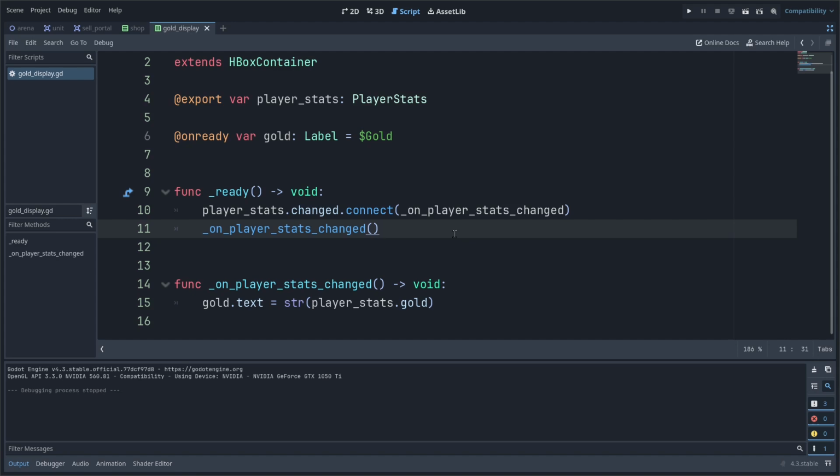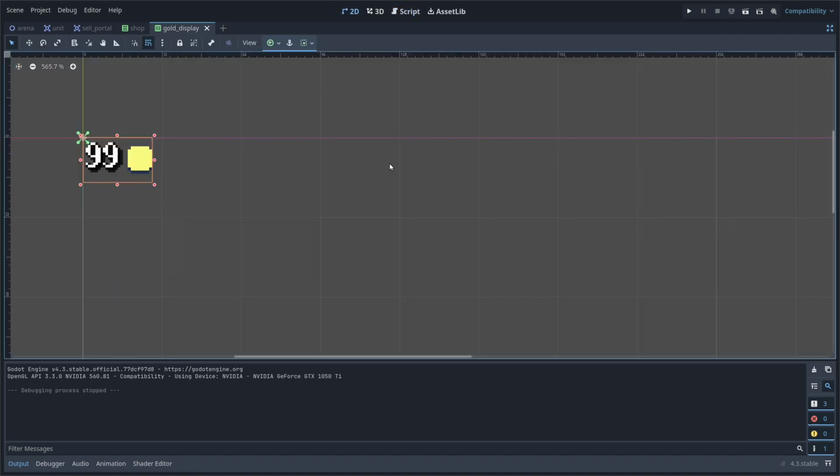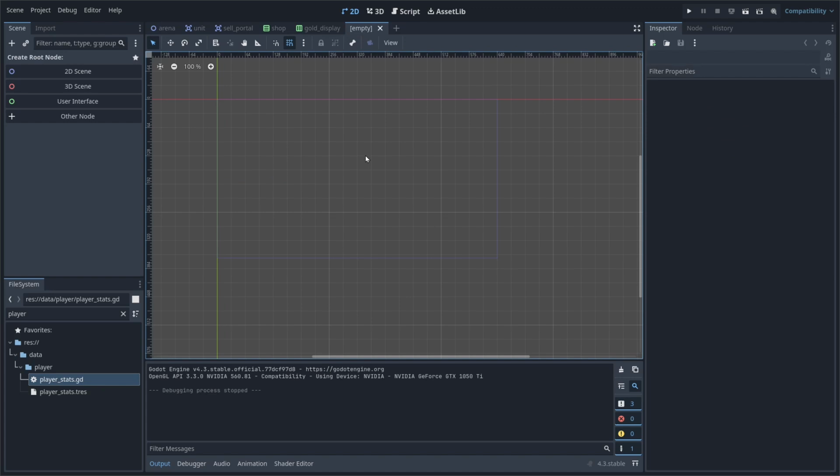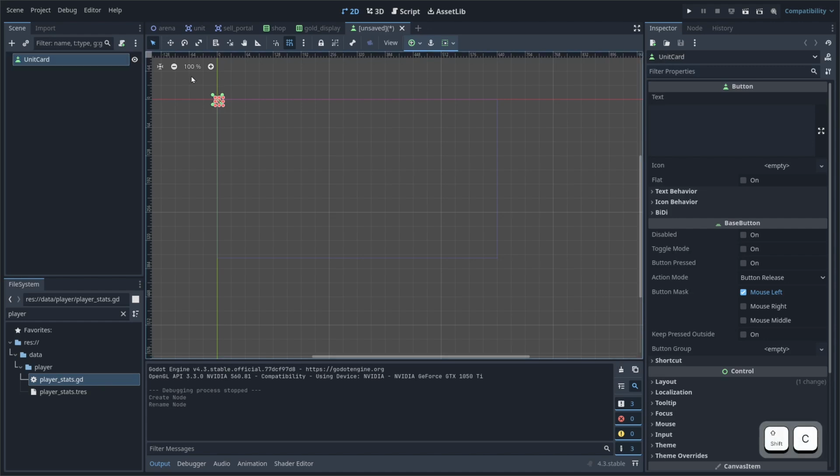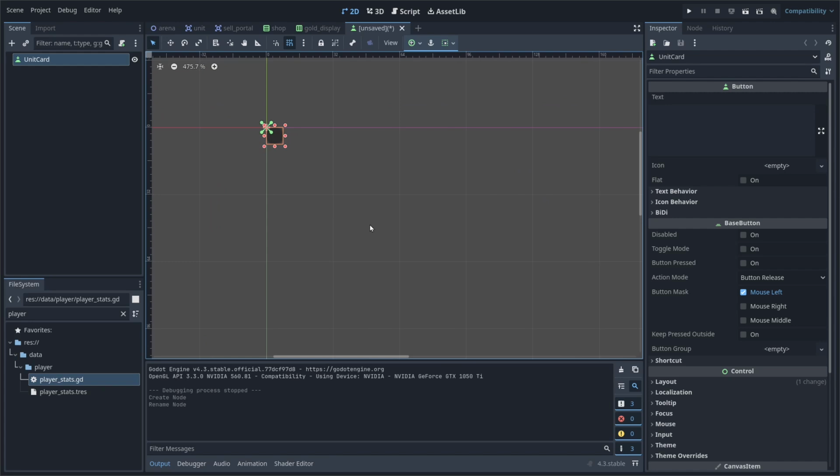We'll do the unit card next, which is probably the most complicated piece of UI in this shop. So to do this, let's go back to 2D view and click on the plus sign again to create a new scene. And since we want our whole unit card to be a clickable thing, we'll use a button as our base. So let's click on other node and search for button. Let's double click and rename this to UnitCard or something like that. Let's zoom in a bit and see how we can build this up.